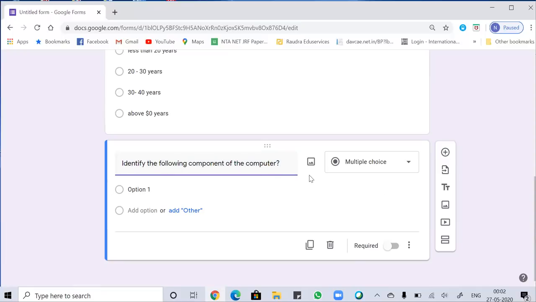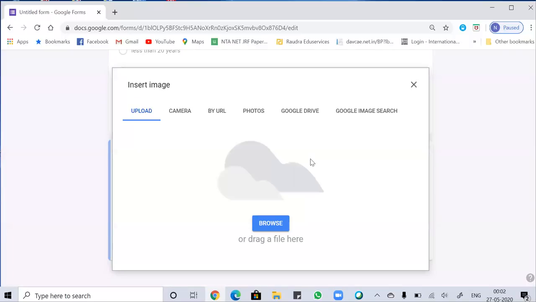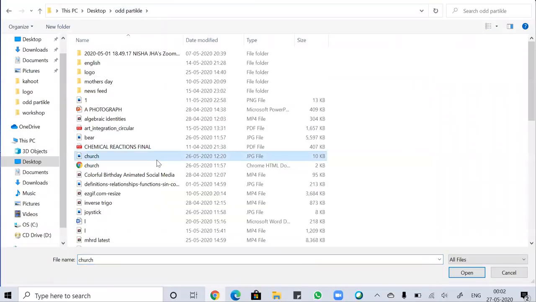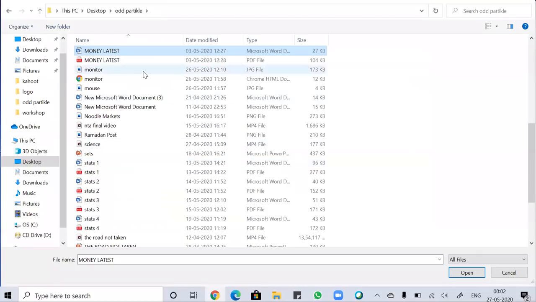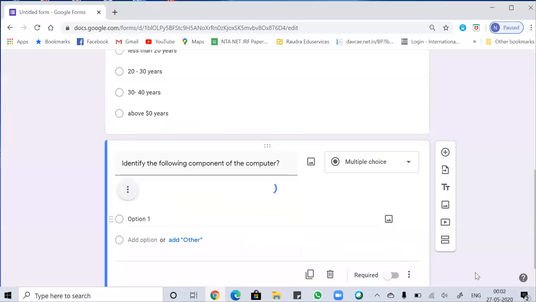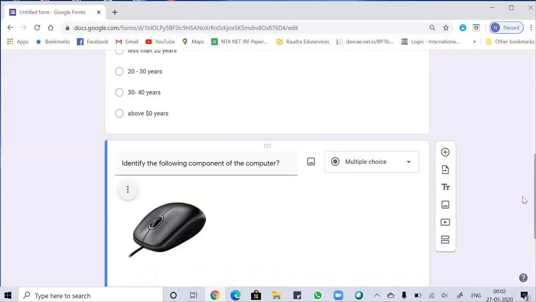So you can upload an image from here. Here I can browse my image. I'm getting my image from here. Here there is an image of a mouse. I'm opening it. Now you can see the image has been uploaded. My image of the mouse has been uploaded over here.